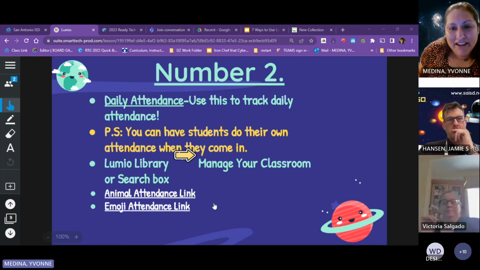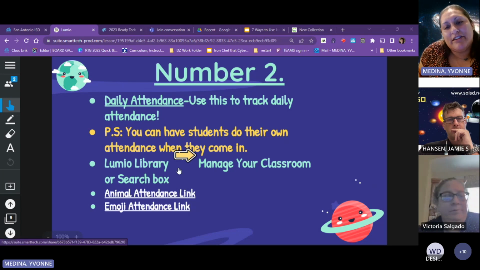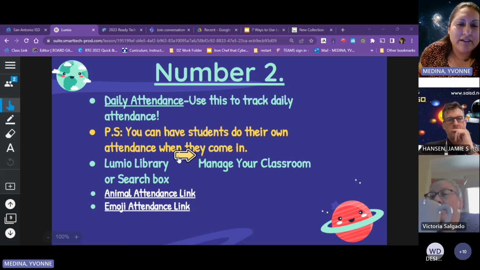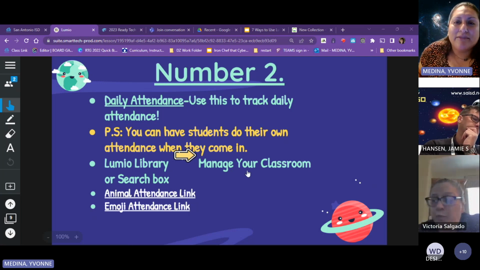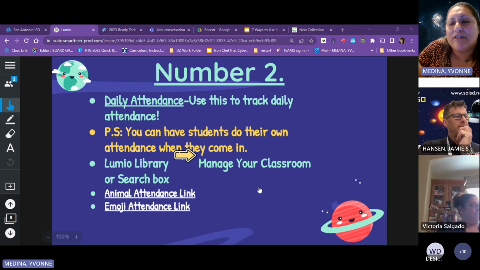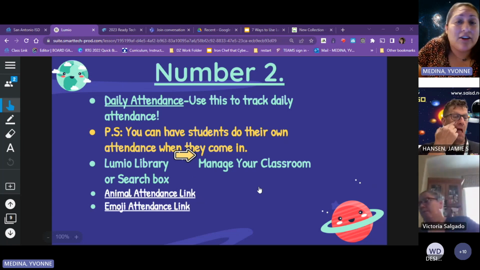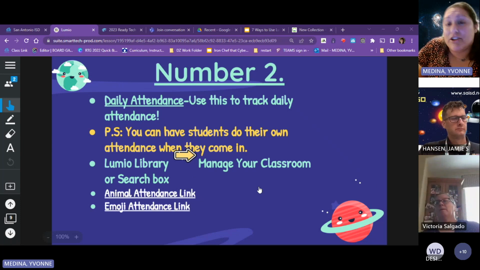And then once you pick the one you want from the Lumio library or clicking on the link, you can basically press manage your classroom if you're searching for it. This is more of if you're going to search for it. If you're not going to search for it, then don't worry about it. Just click on my links if you want. And a lot of these templates I found Lumio actually made them. I didn't make them, but I can alter them as much as I want, and so can you.